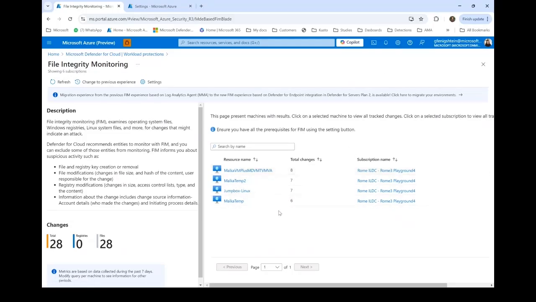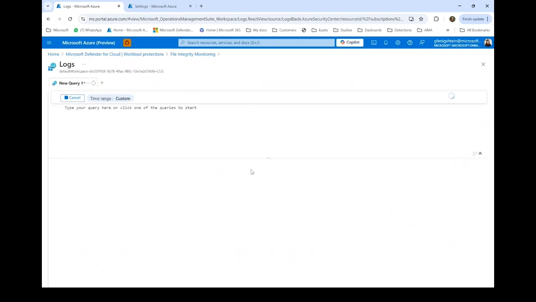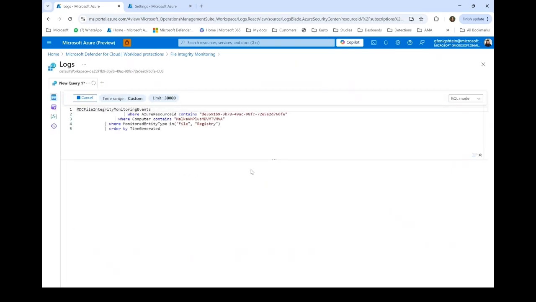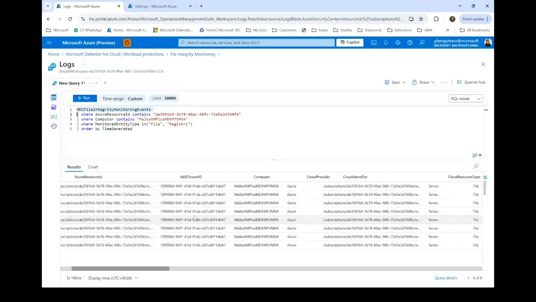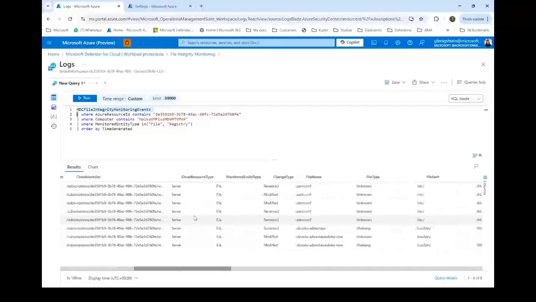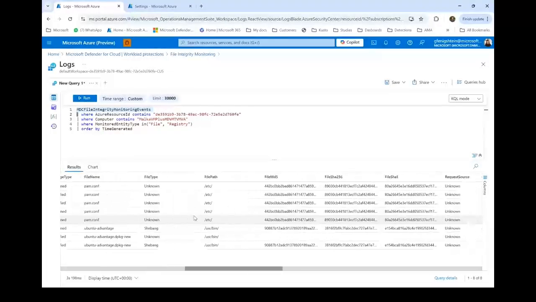By the resources. So by clicking on a resource, I can see all the changes that occur on the resource, and by clicking on a subscription, I can see all the changes for all the resources that are part of this subscription. And when I click on the resource itself, it opens the workspace where the data is stored, on a new file integrity monitoring table with all the information about the change, as we mentioned before.